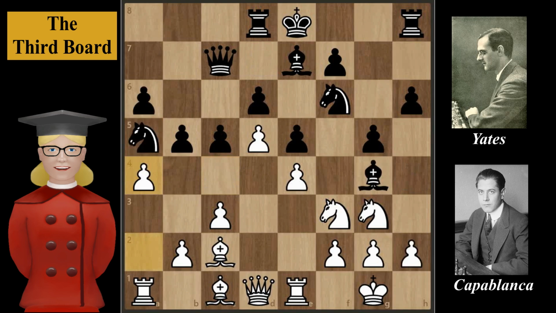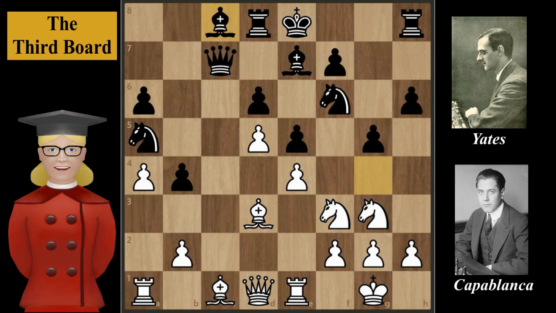After pawn to b4, white continues with pawn takes on b4, pawn takes on b4, bishop to d3, threatening the queen's rook pawn, bishop to c8, defending it, bishop to e3, knight to g4, threatening to capture the e3 bishop.